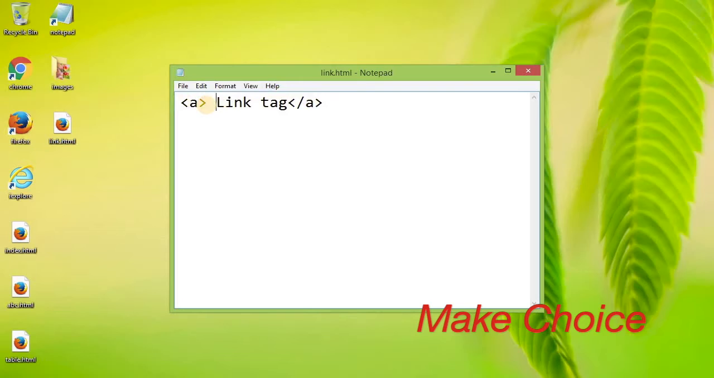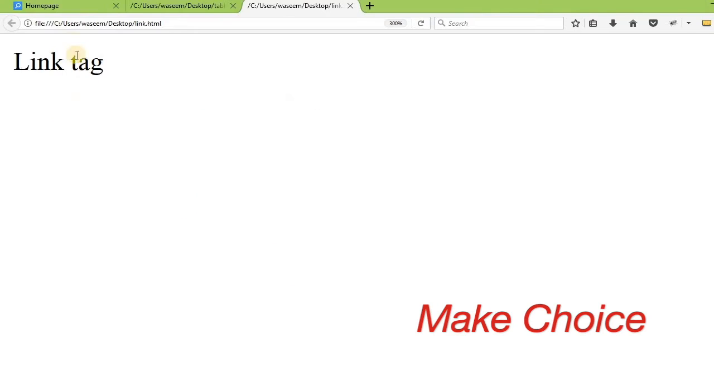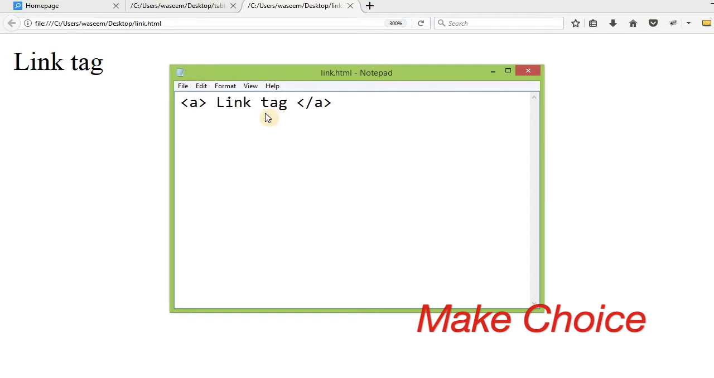Now, the important thing. You can see the link tag text is here, right? Now, what I want to show you is, when I write here, this is href, hyperreference. This is called hyperreference. Why do we use this? For writing here the path.